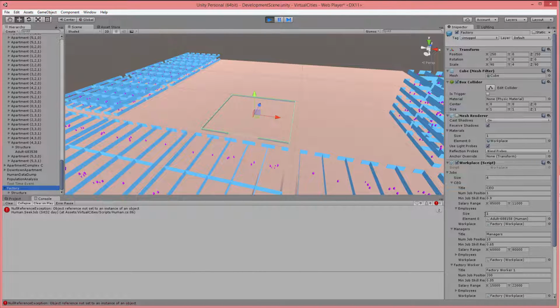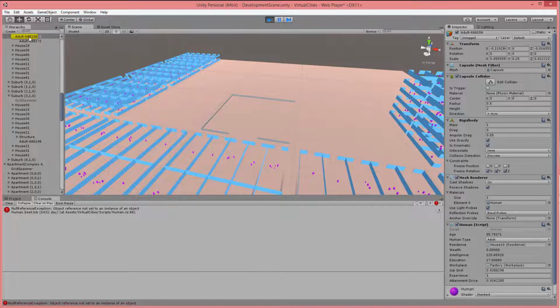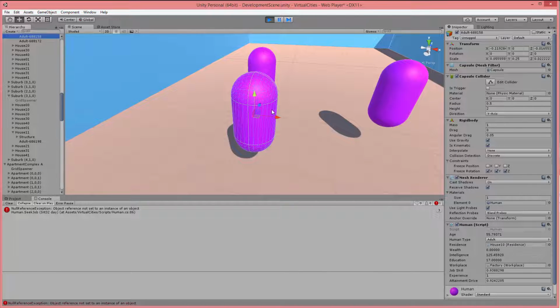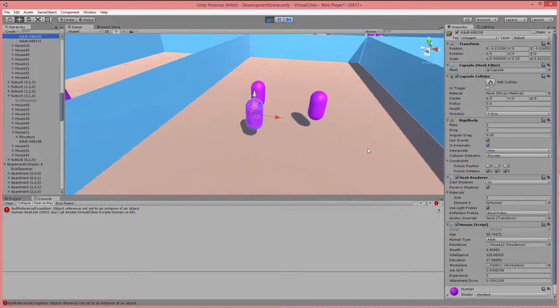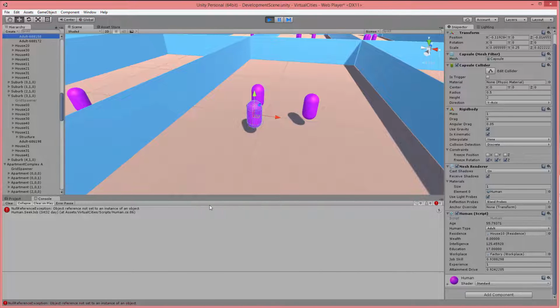So if we look at our workplace script now, we can see that we actually have a CEO. So this is adult 688158, and there he is. We can see that he works at workplace. He has a job skill of 0.9388, an intelligence of 125, and education of 17. So yeah, they're actually getting hired now.